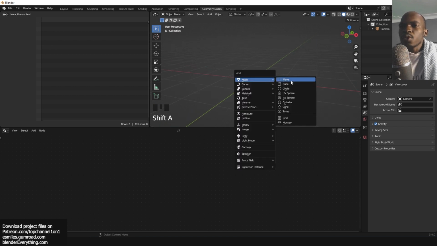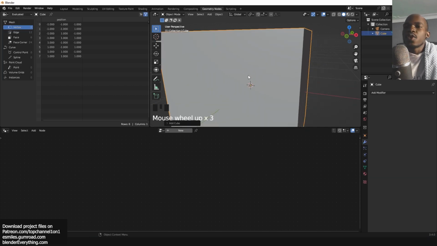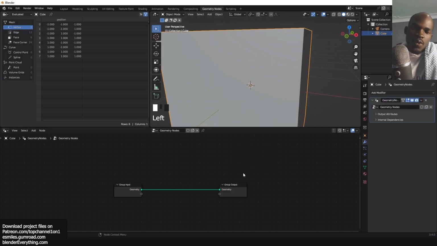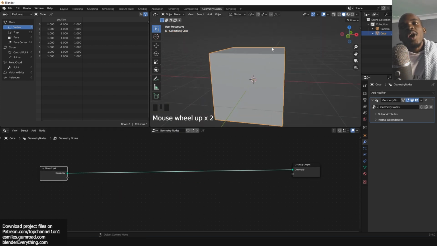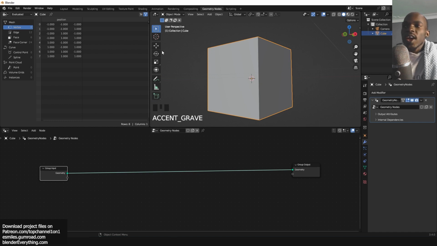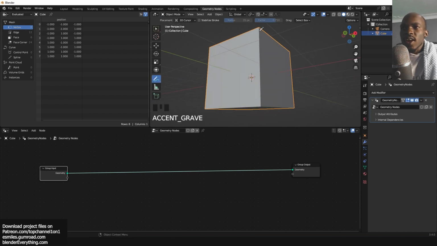Okay, so we're going to start with a cube. This is going to hold our geometry nodes modifier. So let's add a new geometry nodes modifier. What we're going to do is add damage depending on the angle of the edge. So you can see this is an edge here.